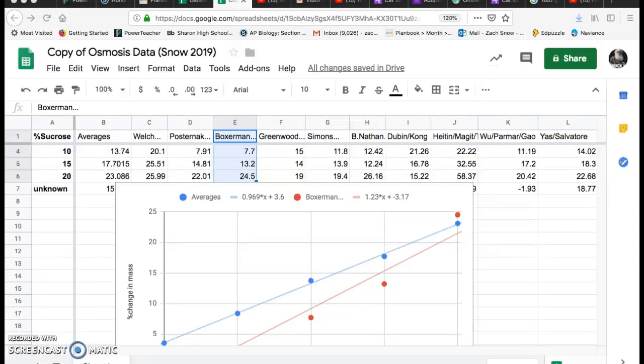All right, so for this lab, this is what you ultimately want. You want a graph that has the class average scatter plotted along with a trend line, also known as a best fit line, and the equation of that line. Remember, you need the equation of the line to be able to find that unknown, to solve for x, to find the unknown sucrose solution, which is one of the major objectives of this lab.